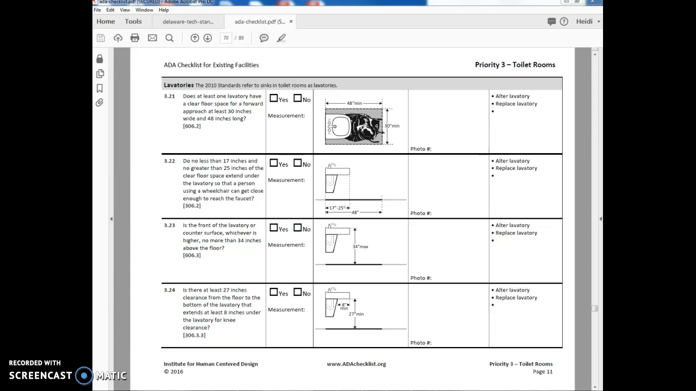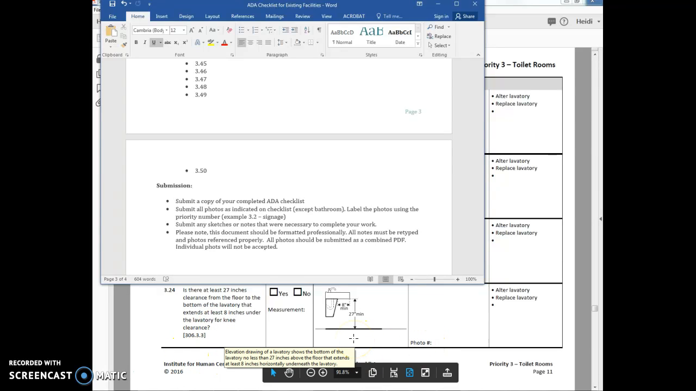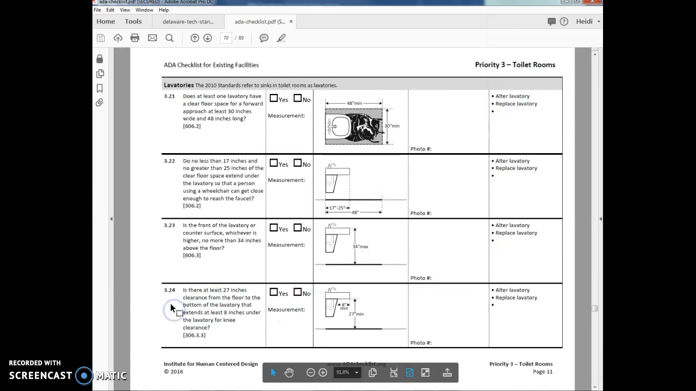The final documentation and submission is you're going to submit a copy of your completed ADA checklist. Please note that if you write comments or notes on this checklist, I'd like you to retype those notes and then label them appropriately. So say you had notes for 3.24 on a separate piece of paper or a separate document, Word document, you might write 3.24 and then write your notes for that document. I also want you to record all of your photos as a combined PDF file. So once you get all your photos together and you have the numbers in the correct order, you can combine the PDF. And you can do that right on campus with our PDF creator.